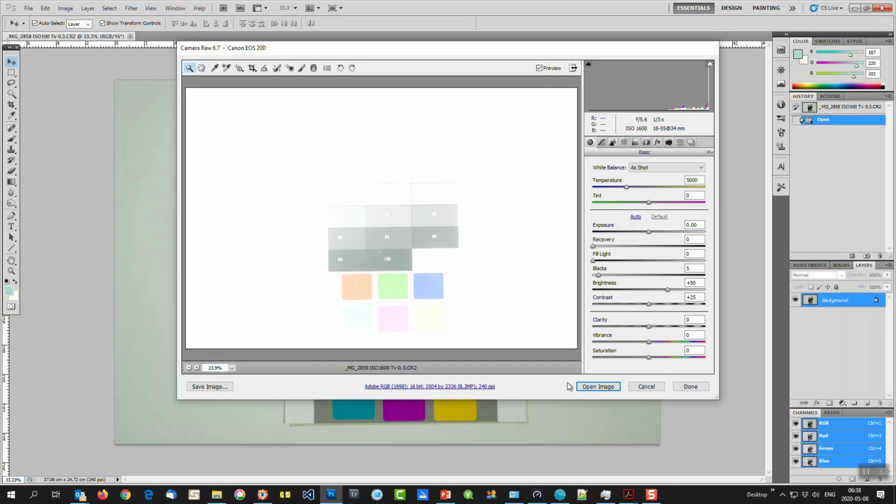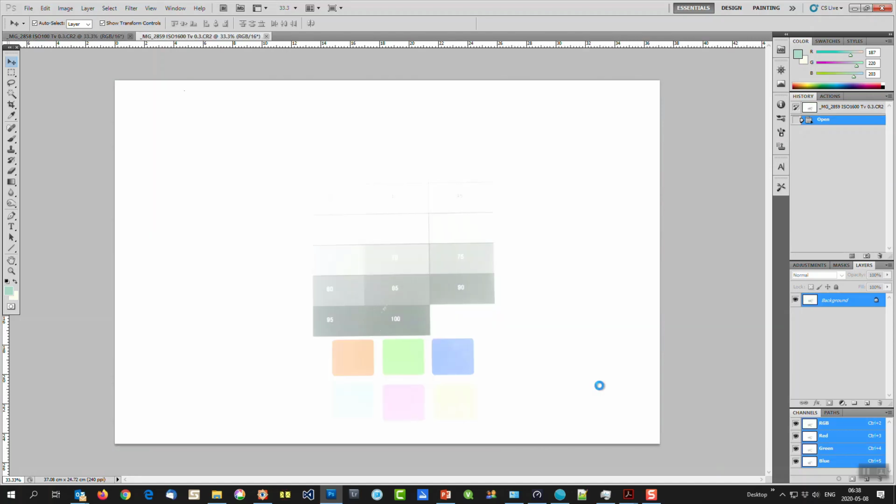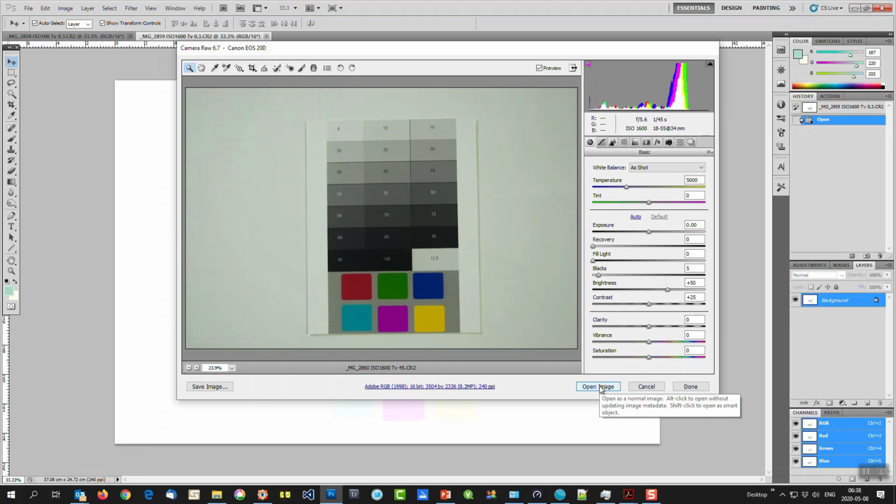There's the second image. That was shot on a third of a second at ISO 1600. And we know that it is totally overexposing the image, because we didn't change the shutter speed and the aperture for that. So let's just open all of them and see what we can make from this if we want to change anything.